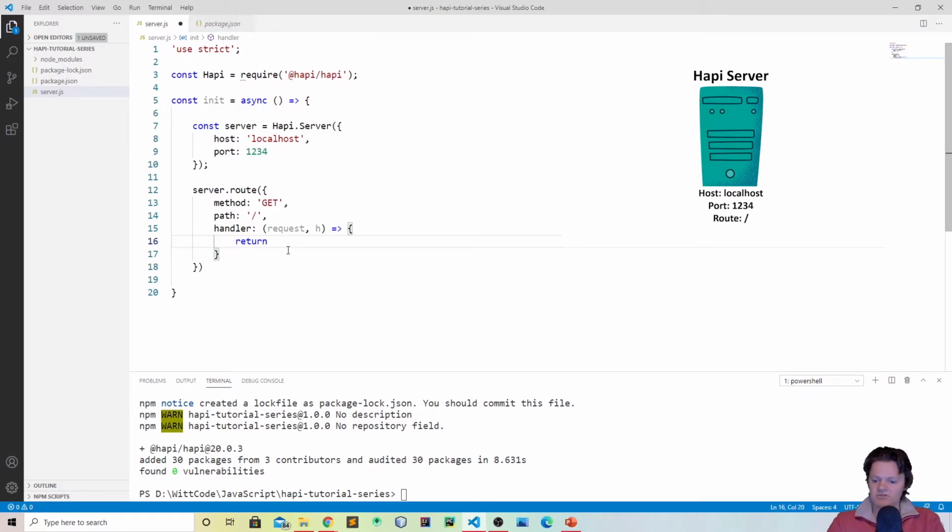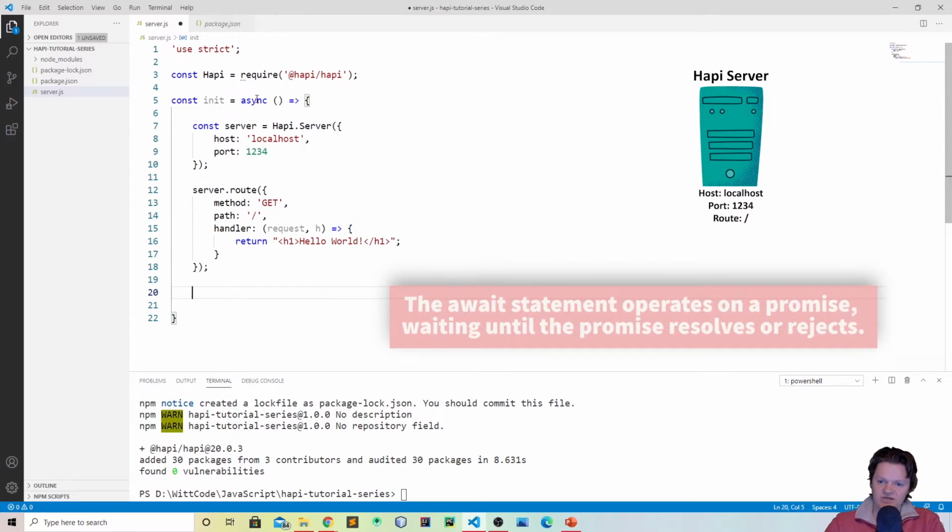And so what I'm going to do is just return some HTML. So I'm going to do H1, just say hello world, and then close it out. This is what's going to be returned to the user when they go to this path. So close this. And so now we've got our main route set up and we've got our server set up. Now we just need to start our server.